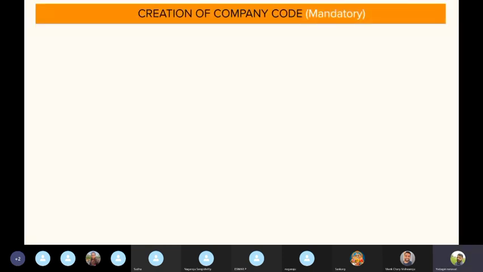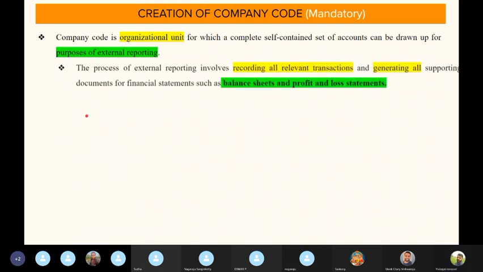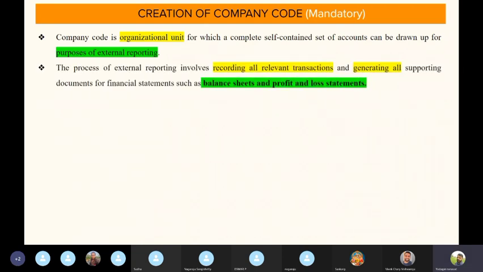Next, creation of company code. It is mandatory in SAP. A company code is an organizational unit for which a complete self-contained set of accounts can be drawn up for the purpose of external reporting. Here, creation of a company is mandatory, and it will be useful for external reporting purposes. Whatever the status of the company is, we have to report to external users like stakeholders, equity holders, and partners of the business. You have to show the report to them.